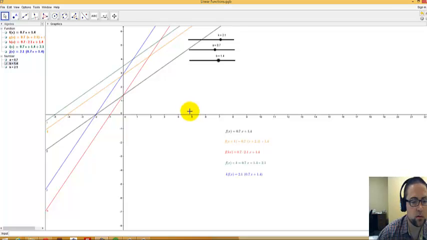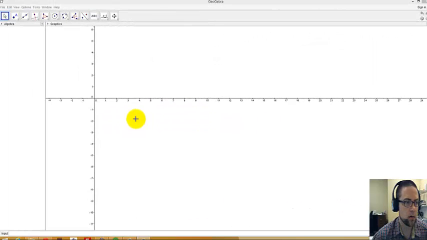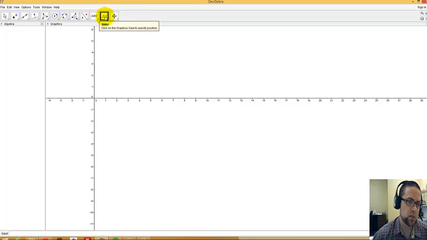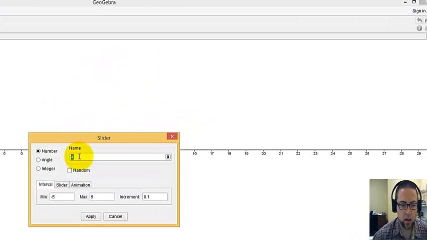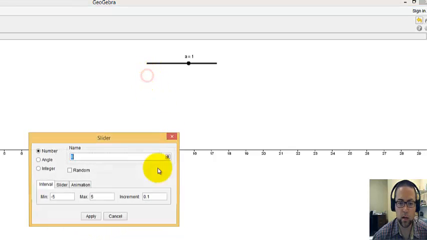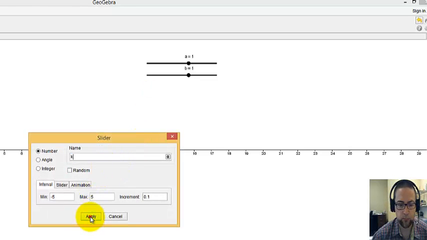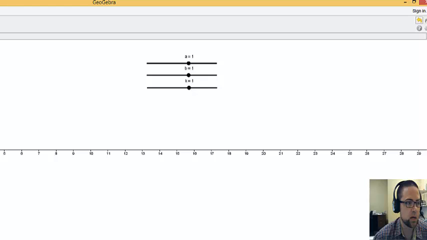I'll go ahead and start a new document and show you how we build this. Okay, here's my new document and what you should start with. First thing I want to do is start making some slider bars, so I click on slider and I just click anywhere in the white space, and now I have a name of A, minimum -5, maximum +5, increment of 0.1. That's okay, I'll just apply. And I'll do that again for B, and I'm going to rename this one to be K. Okay, so I made those 3 slider bars.